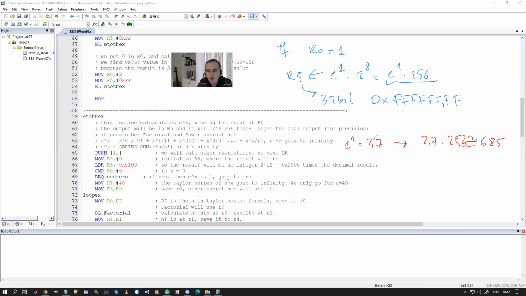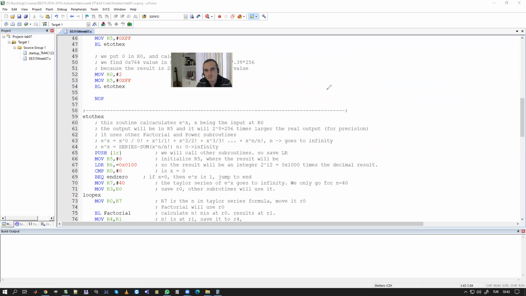So actually, all those explanations about fixed point integers were for you guys to understand that we are doing a fixed point example in this. Okay, so any questions?